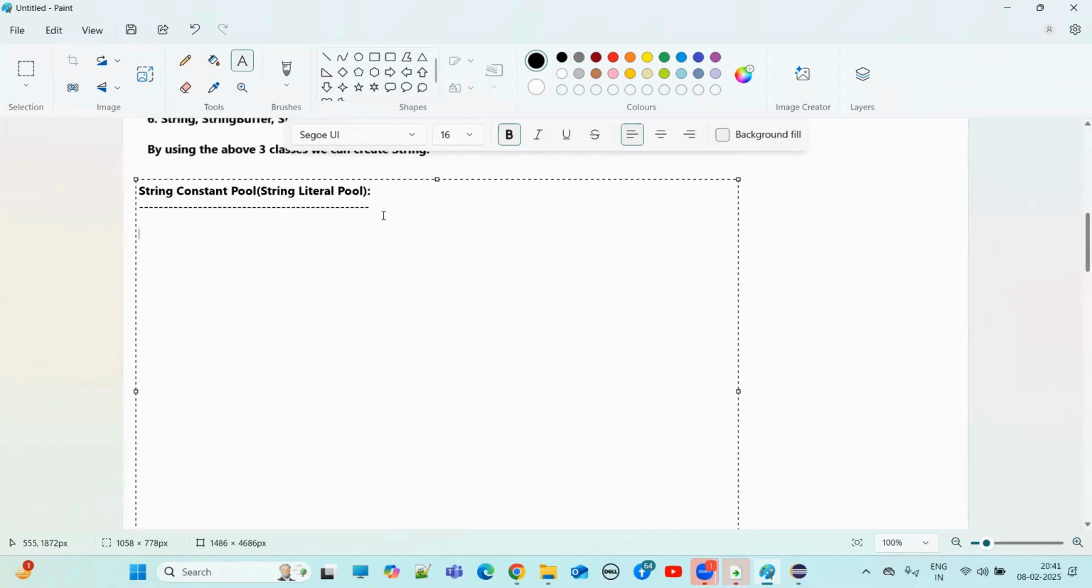Now, up to JDK 1.6, the string constant pool, I'm writing it in shortcut, guys, SCP. The string constant pool has been created under the method area.